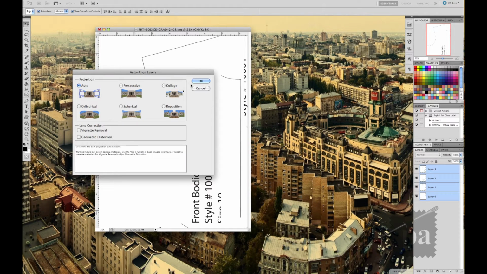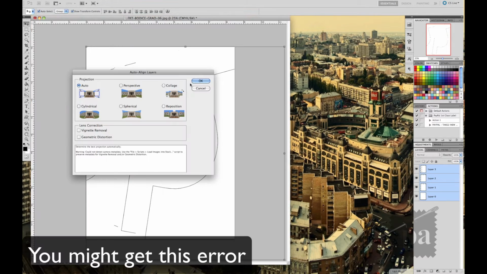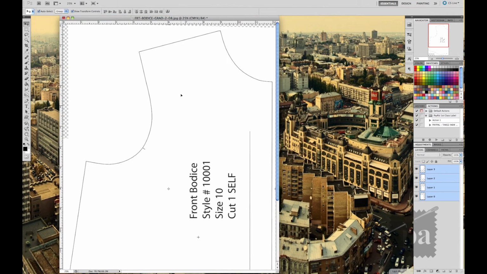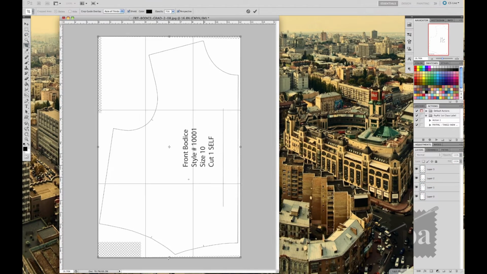Then go to Edit, Auto Align. Just select the auto, the default generally works, and then hit OK. If you do this incorrectly, you'll get this error message. Don't forget to save the file. I would save it as a JPEG, but you can save it as a Photoshop file with all the layers.